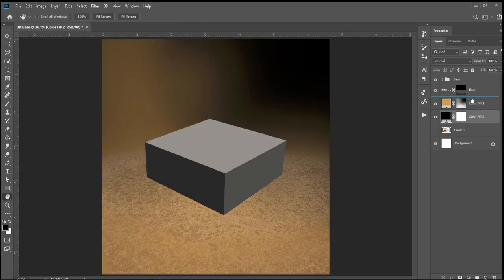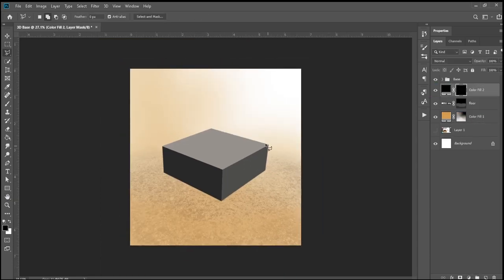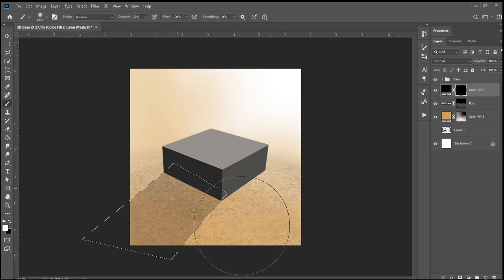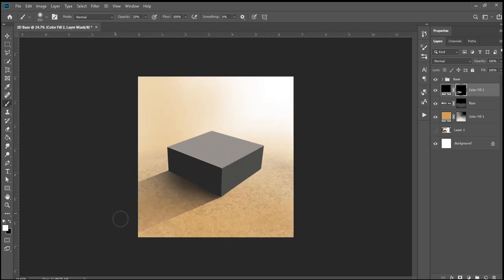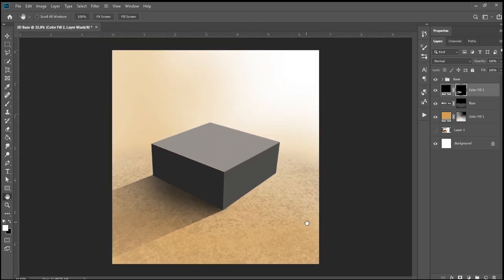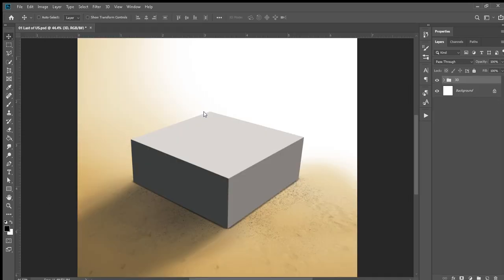Now, let's add a shadow by adding a black solid color layer, and bring it on top of the floor layer. Now create a selection as shown and start painting with white on its layer mask. Now adjust the opacity of the brush and reveal and hide some of the part of the shadows. The direction of the shadow depends on the position of the light source. Now let's start creating the microworld.